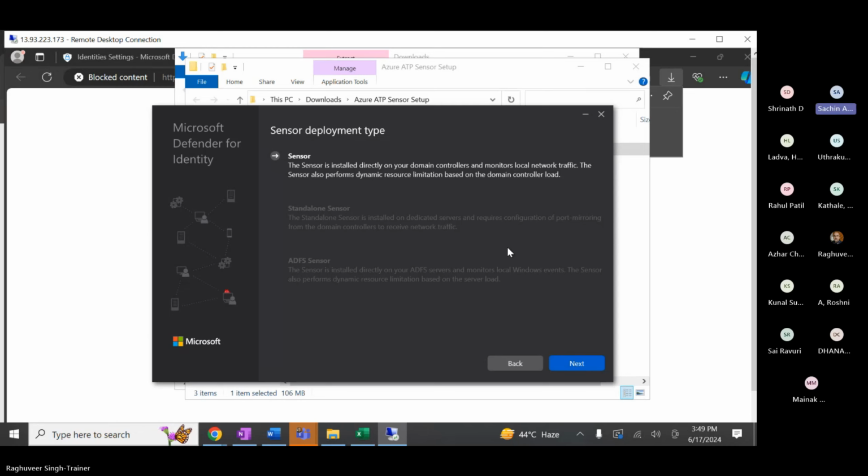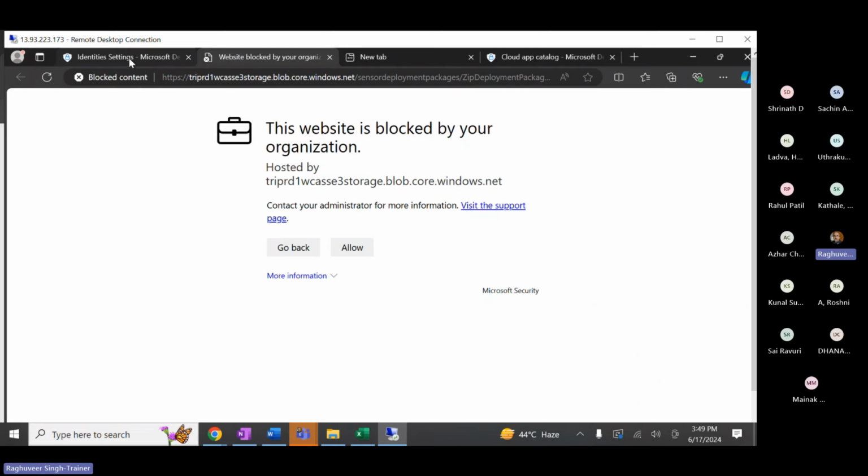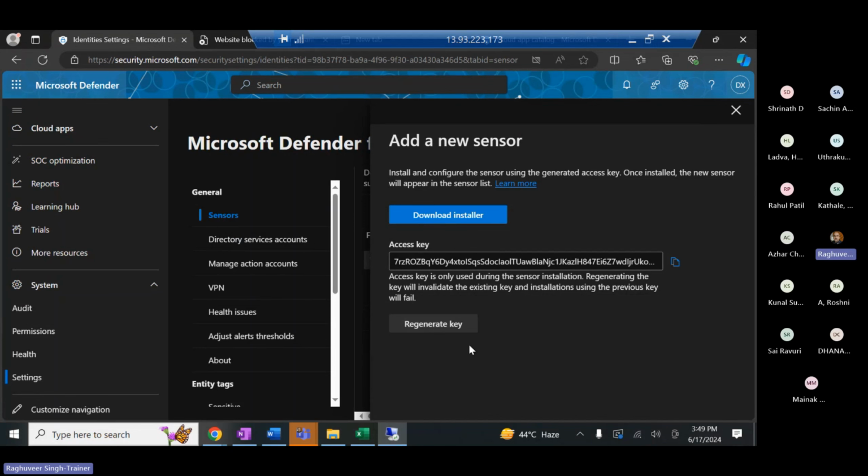Okay? So it clearly says the sensor is installed directly on your local domain controllers and monitors local network traffic. The sensor also performs dynamic resource limitation based on the domain controller load. So that's what this sensor does. We'll click on next. Then it requires the access key. So we need the access key. We'll go to the portal, copy the access key, and then provide the access key to the sensor.